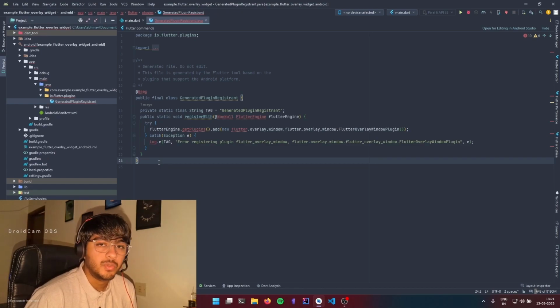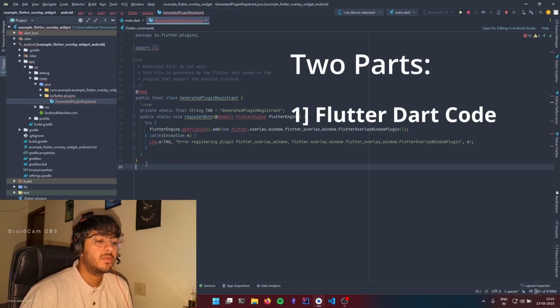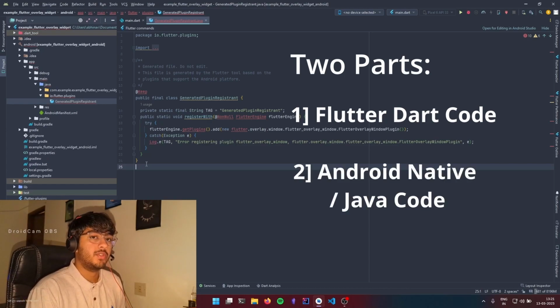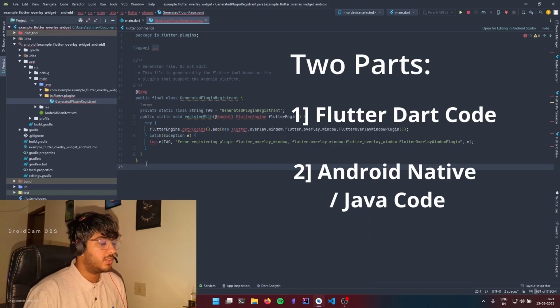We'll get into that soon. But essentially, there are two parts of it. One is the Flutter side of the code. That is, if you call show overlay, there's a Flutter function that does certain things. And then there's the Android part of the code, which listens to what the Flutter code is doing and basically shows the widget that you have on the overlay main function on top of the screen. It's two simple parts of it. So let's get into it.